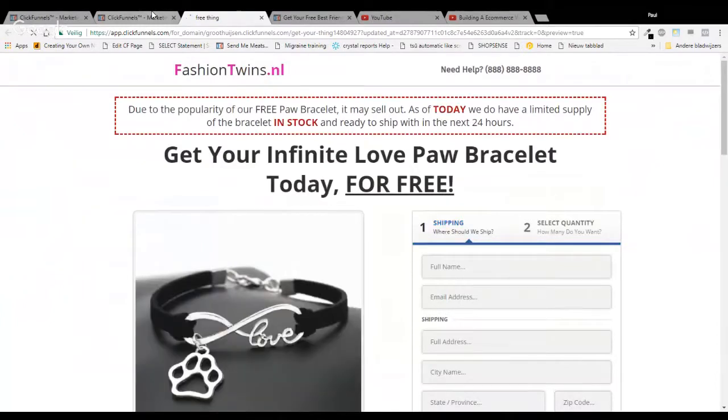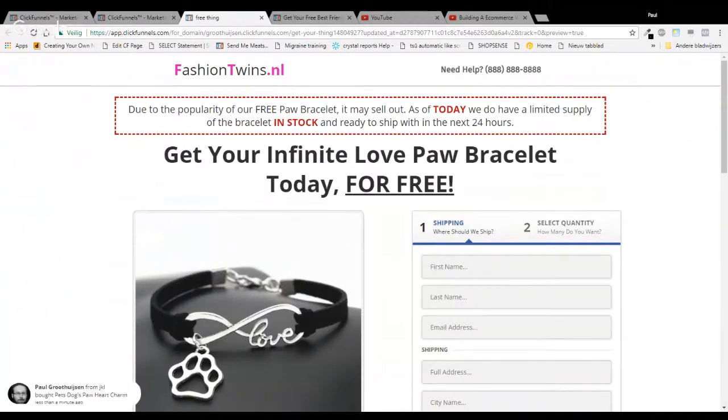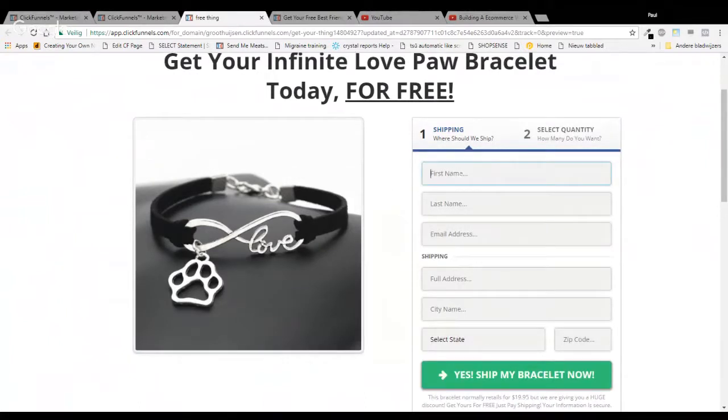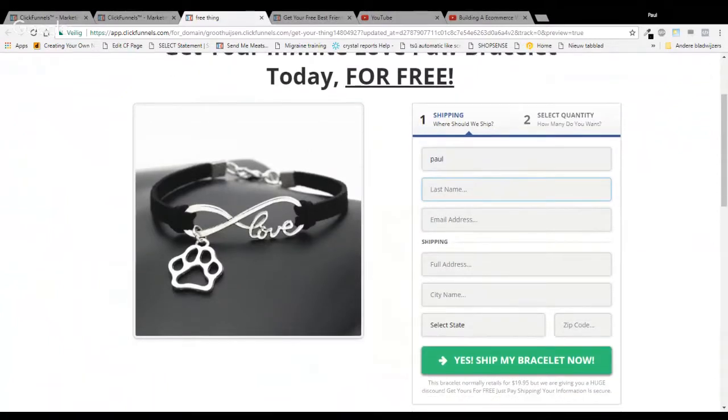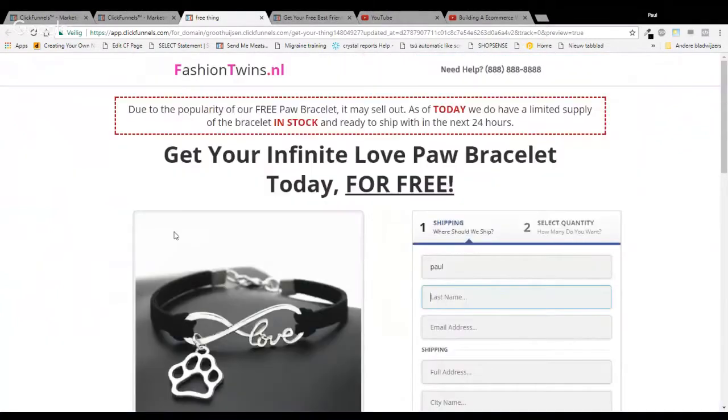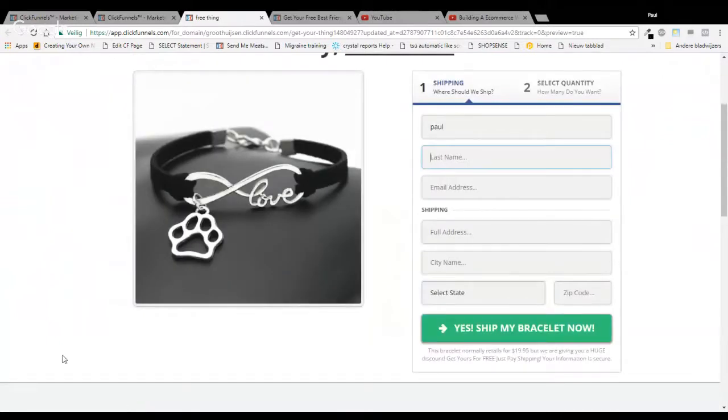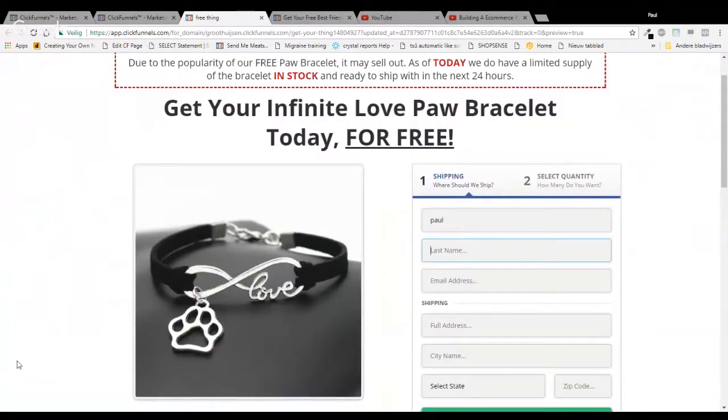Okay, this is the first step of the funnel, and due to the popularity of the free paw bracelet, it might sell out today. We have a limited supply, blah, blah, blah. People can enter their name, address, and phone number, and they can get their free bracelet. A nice thing, what you just saw popping up here, is the table brush. That's a new feature in ClickFunnels. And it shows people that somebody just bought this product. That's kind of social proof. So people are seeing that other people buy this, so they want to buy it.